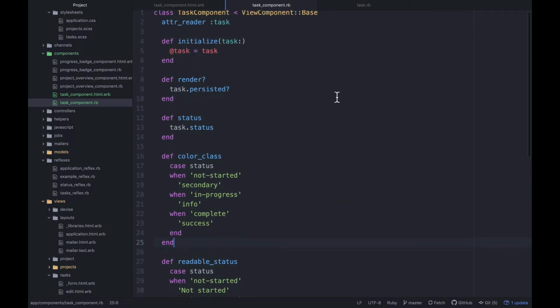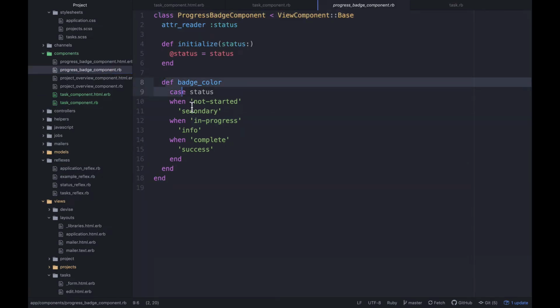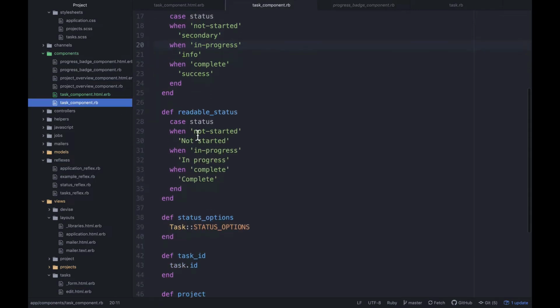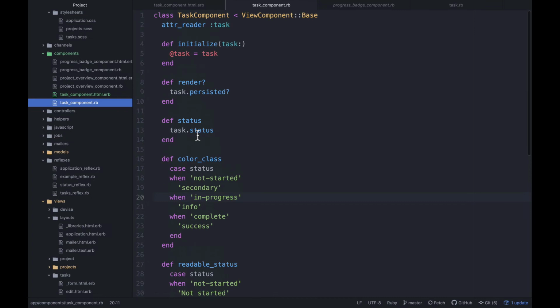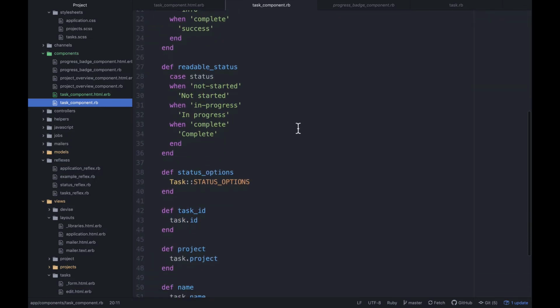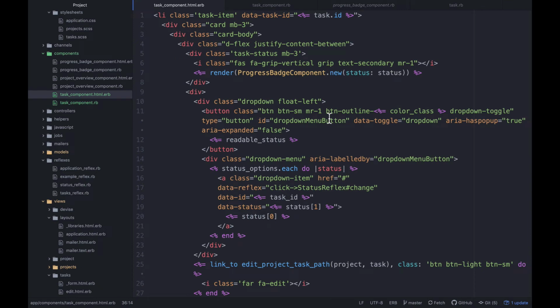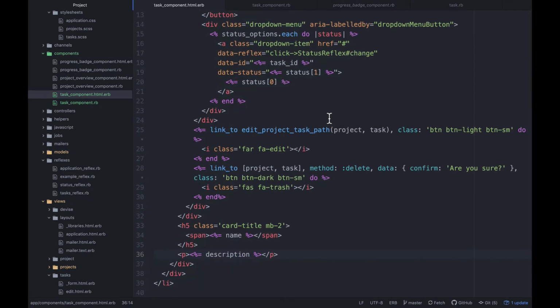Okay, so that's pretty good. So like I was saying before, this color class, as well as the badge component badge color, the functionality is essentially the same at the moment, and I imagine that they'll remain the same. So what we might do in the future is actually extract that into some kind of module that we can include. I think you can make something with helpers in here, so we'll see about that, but I think that gets this file cleaned up a little bit more anyway.